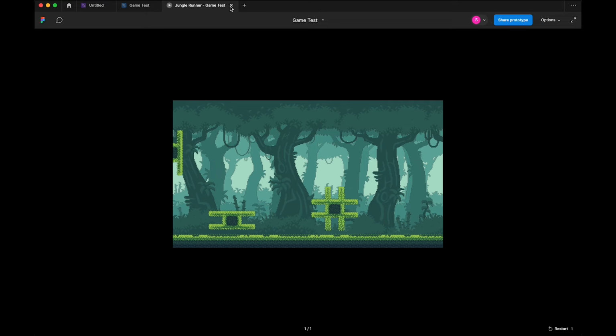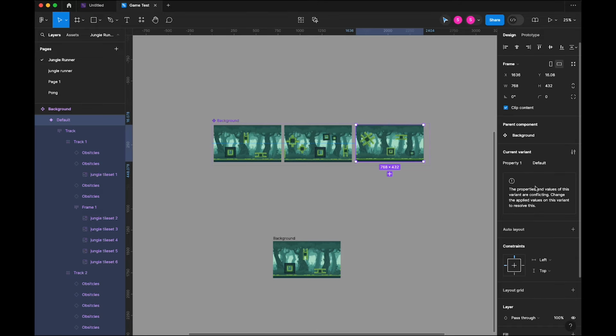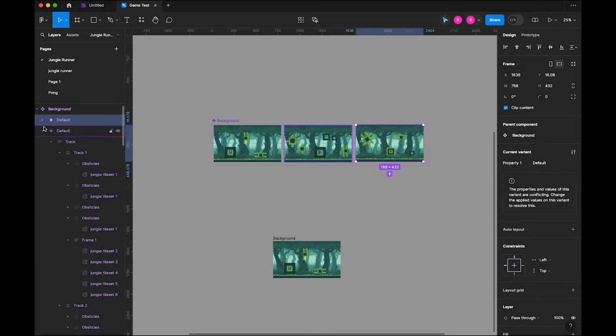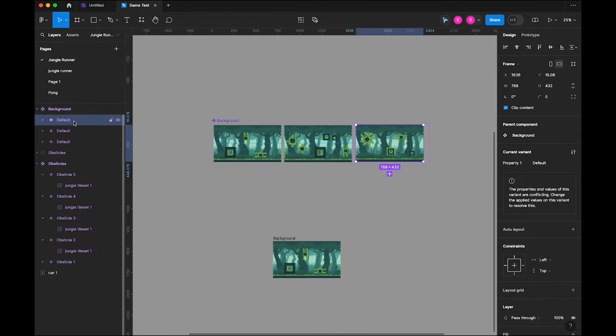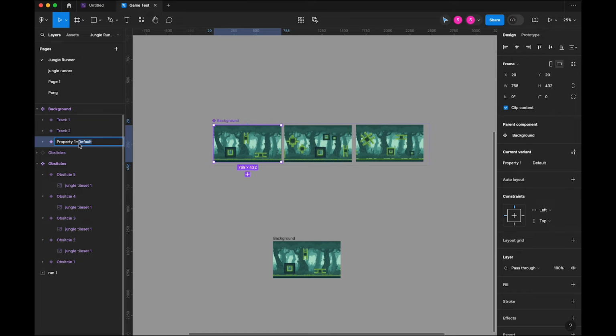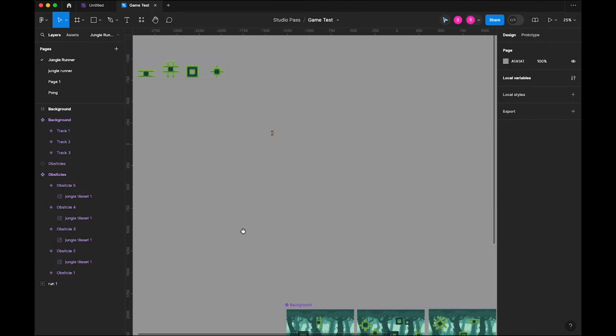All right, very cool. Some of your variants might need to change because they're all set to default. So we'll just change them so there's no problems. So this one, we want to change to track one. Well, this one switched to track two. And this one switched to track three. Okay.